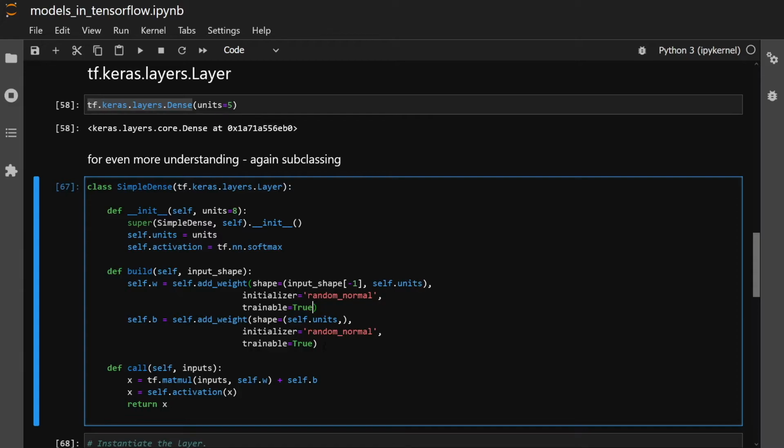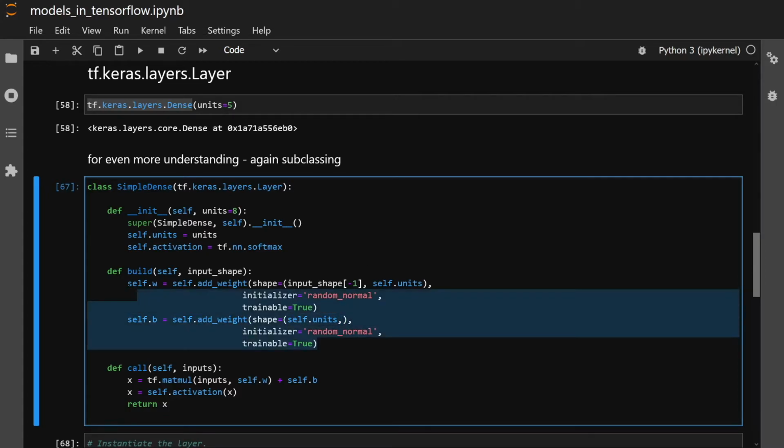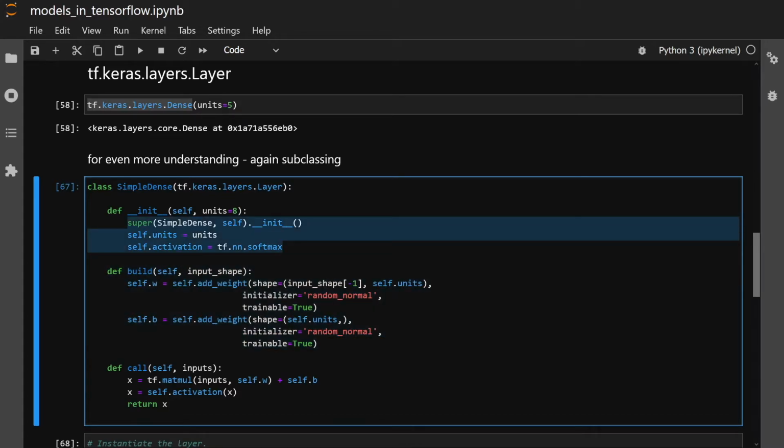And then the same goes for our bias here. We will again treat that as a weight, and since every neuron gets a bias, the shape will be equal to the number of units that we have. So now you may ask, why do we need this build function here? Couldn't we just place it all in the initialization here?